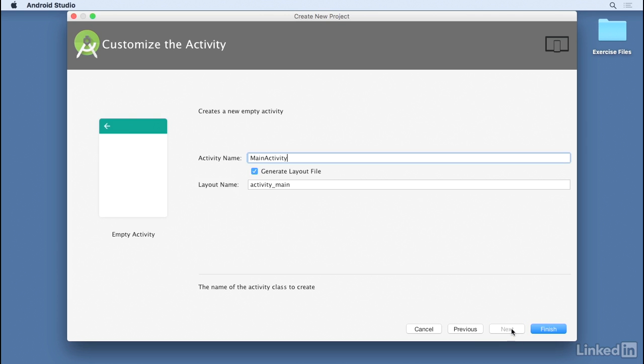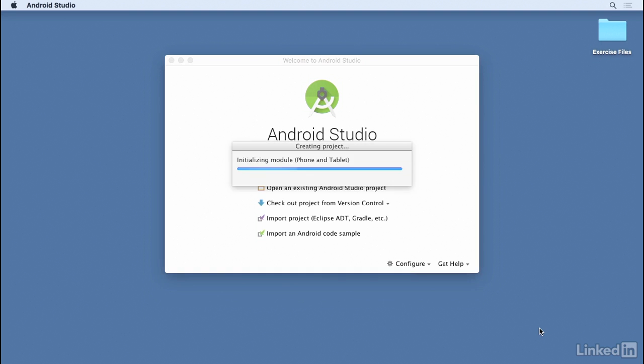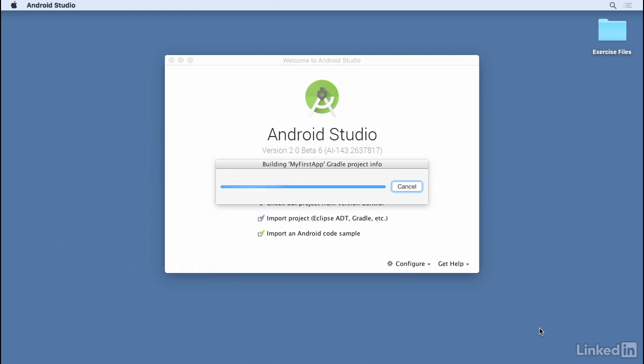And on this screen, I'm asked to name the components in my app. The number of items you're asked to provide will depend on which activity template you chose. For this very simple empty activity template, you're only asked for the name of the activity that will generate a Java class and the name of a layout file that will be used to name an XML file. I'll accept the default settings for those values and click Finish. And that will result in creating my first app.